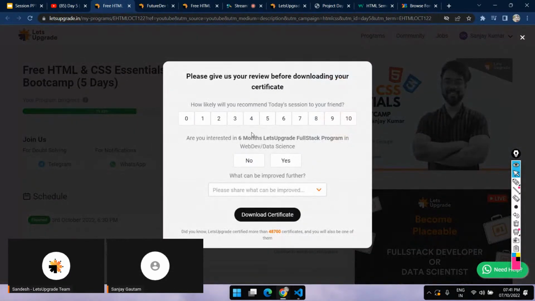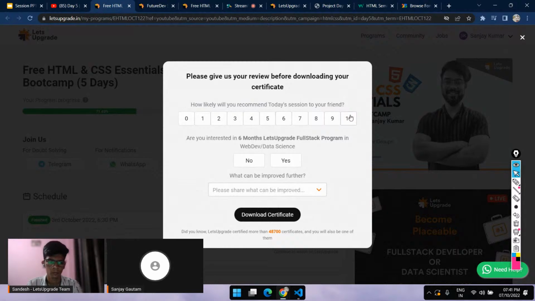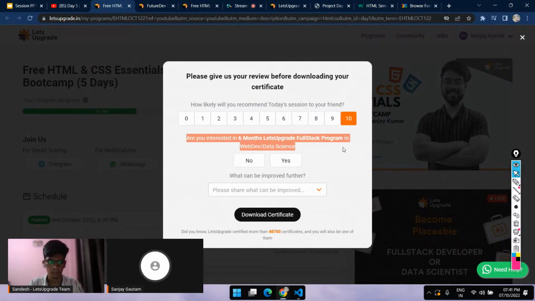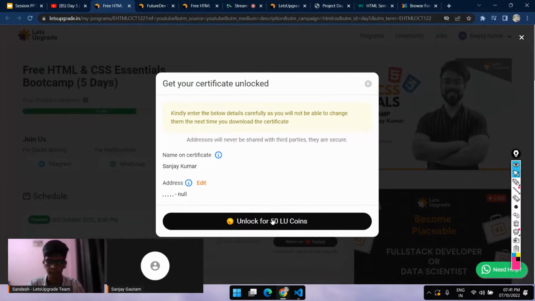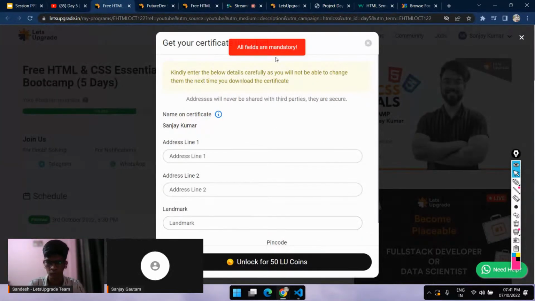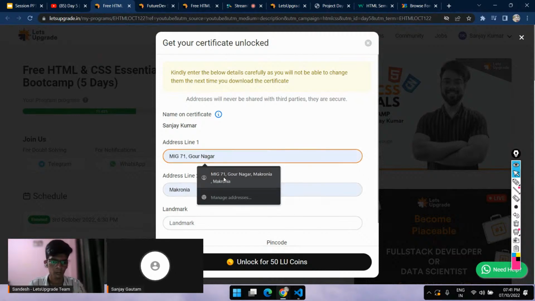We are generating, and you can basically rate how much you liked this session. So I'm just going to mark 10 here. If you're interested in our 6 months program, just mark yes. If you have any suggestions for us, you can give them as well, and download the certificate and unlock it for 50 LU coins. So just click on unlock, and fill all the fields.